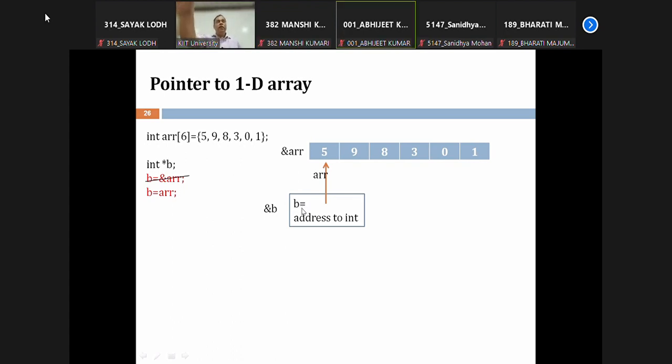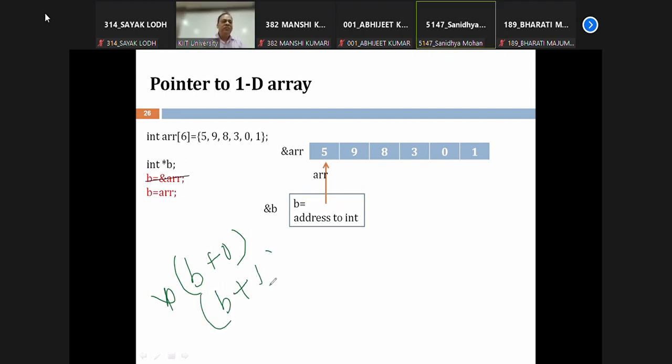Will you do it with B bracket or B star? Yes, sir. Can you write it using a for loop? B plus 0 star, then B plus 1 star, finally B plus 5 star. Can I write it in a for loop by changing this particular value I from 0, 1 to 5 or not? B plus I. Yes. Do it that way.